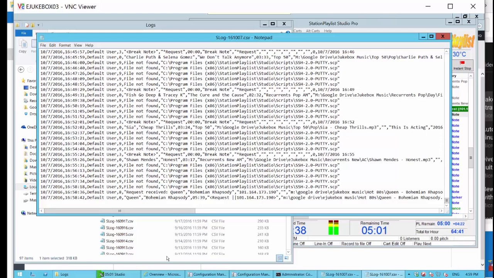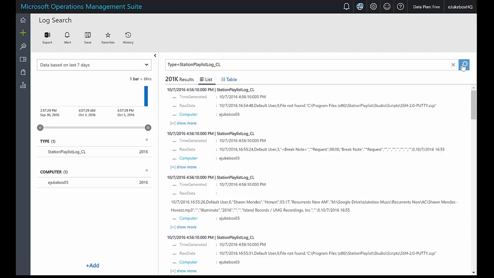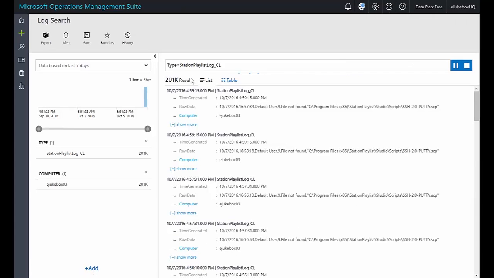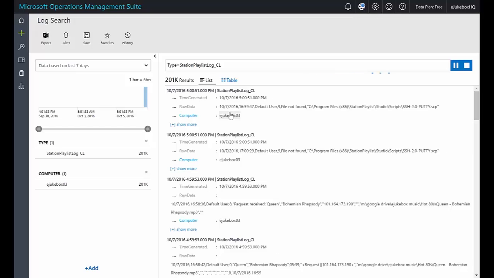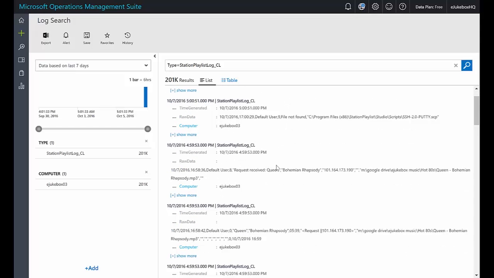So let's head over to OMS. We'll click on the search button again to refresh the logs coming through. And there you have it. It's already picked up the latest entries in the log file. We scroll down a tiny bit and we can see there the entry that we're interested in. It says request received is Queen Bohemian Rhapsody. So there it is.